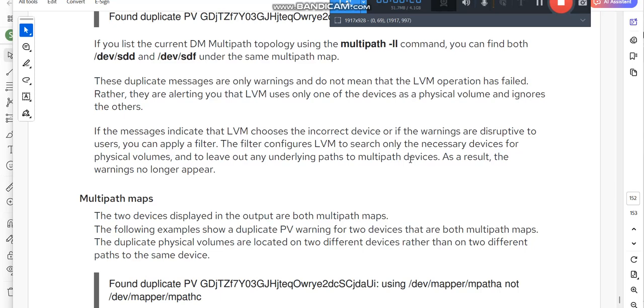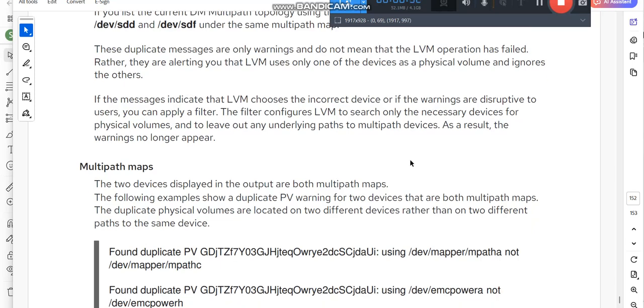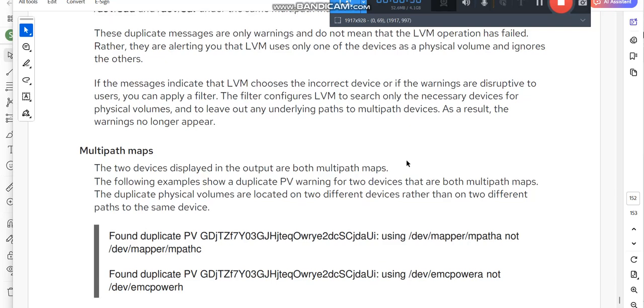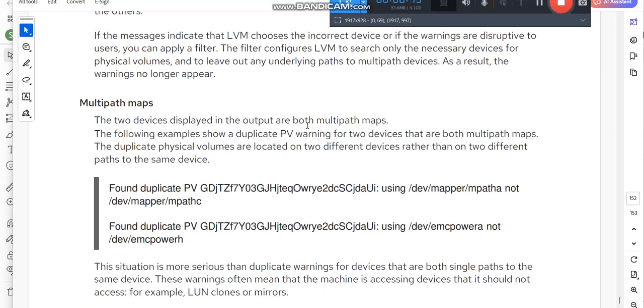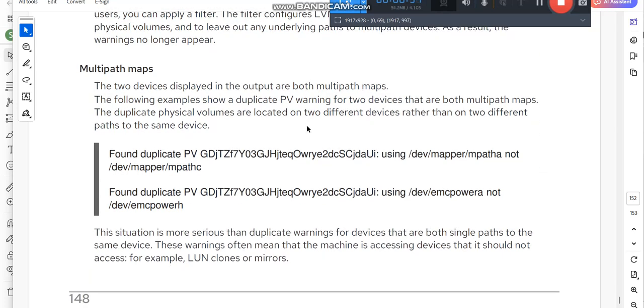These duplicate messages are only warnings and do not mean that the LVM operation has failed. Rather, they are alerting you that LVM uses only one of the devices as a physical volume and ignores the others. If the messages indicate that LVM chooses the incorrect device, or if the warnings are disruptive to users, you can apply a filter. The filter configures LVM to search only for the necessary devices for physical volumes and to leave out any underlying paths to multipath devices. As a result, the warnings no longer appear.